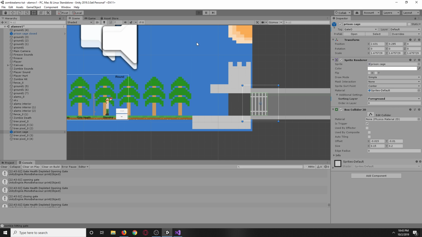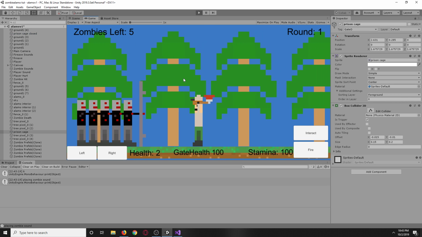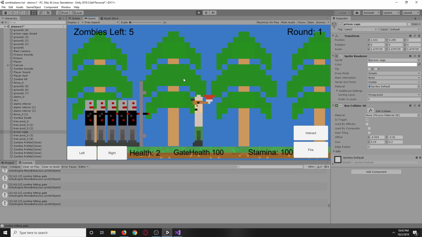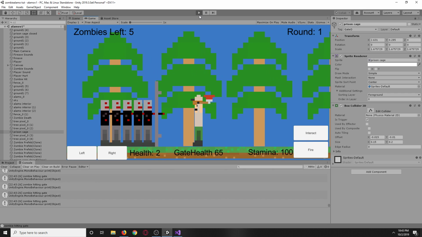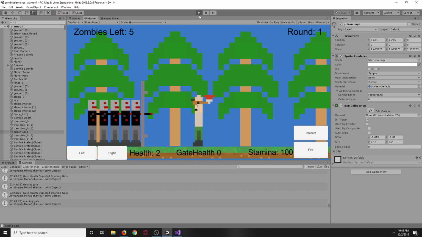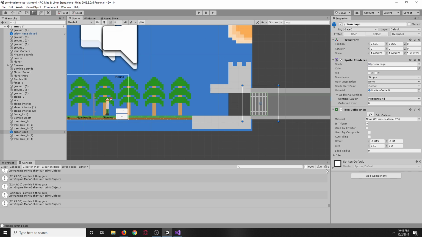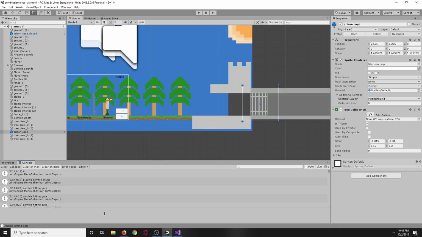Strange. I wonder why it's getting so laggy. Whoa. Okay, so something's happening here where when it opens and closes the gate, it's having issues.